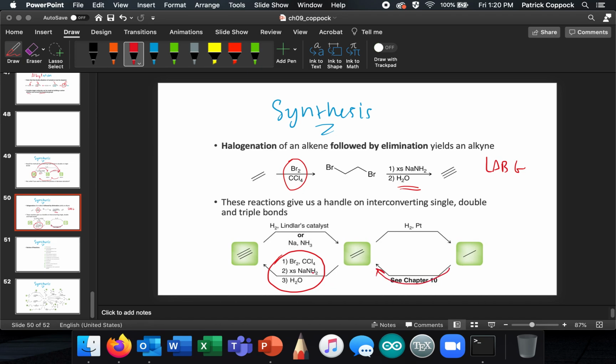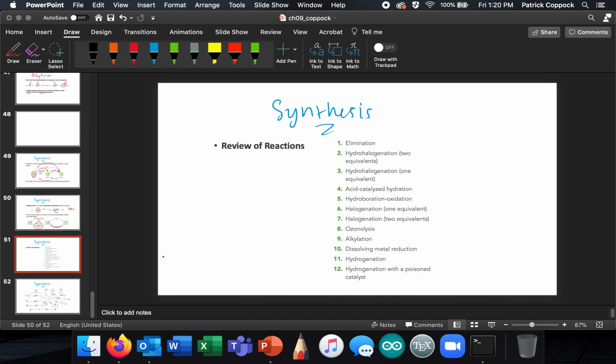Okay, so these reactions give us a tremendous amount of power in going back and forth between functionality and no functionality. And then, of course, we can also brominate those things. Let's go to the next slide. We can eliminate. We can brominate, and there's lots of things we can do with alkyl halides. We did that in Chapter 7 and Chapter 8. We can do 1 equivalent. We can do 2 equivalents.